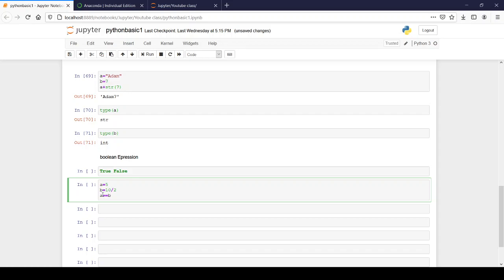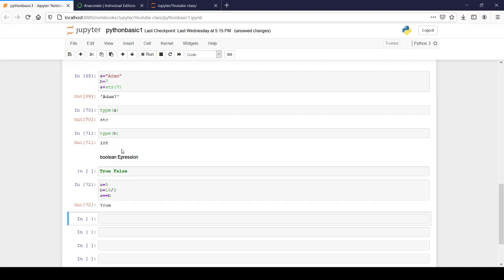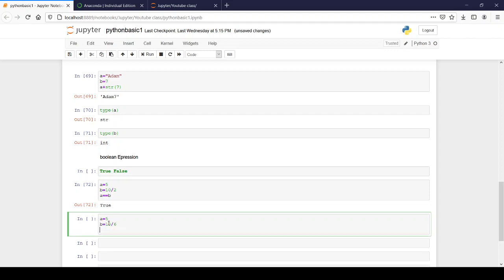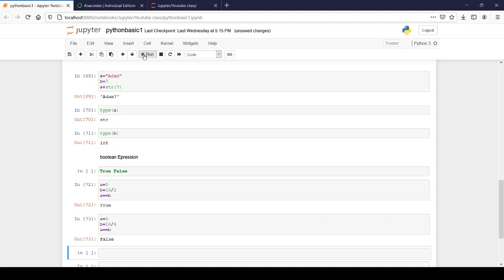Here b equal to 10 by 2, I am assigning the value 10 by 2 to the variable b. So when I run a equal to equal to b, it will give the output true. And if I write a equal to 5, b equal to 10 divided by 6, and check a equal to equal to b, it is going to give the output false.